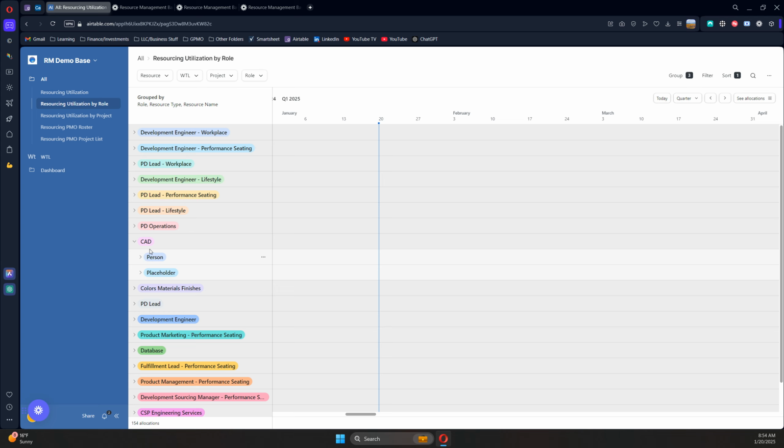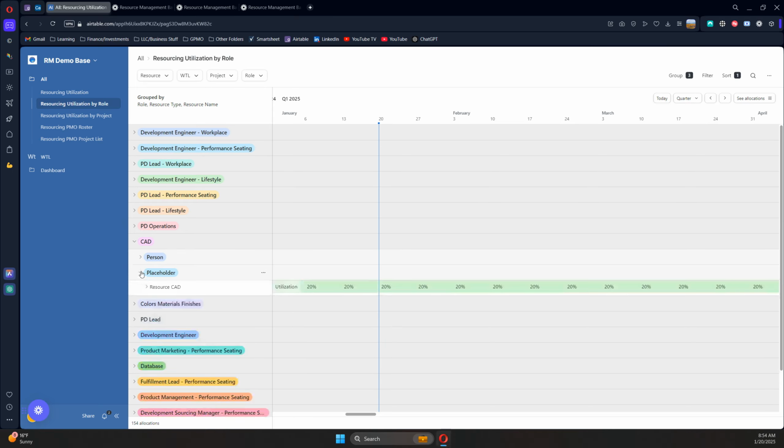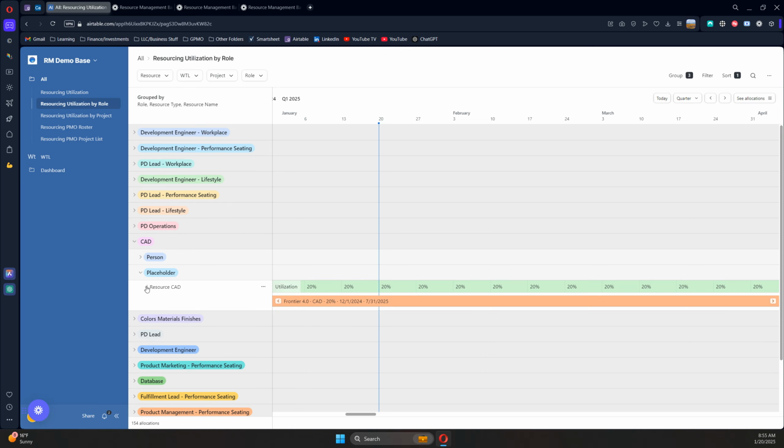So if you've got a resource management solution, you most likely want to assign allocations for projects to specific roles, specific placeholders, when you don't know for sure who you're going to assign that to. So in this scenario, you can set up placeholder roles that exist that you can allocate to projects. When you do that, you can use this view here to see the utilization of that placeholder role. So for example, here we've got the resource CAD role. You can see that they're assigned to one project at 20%.